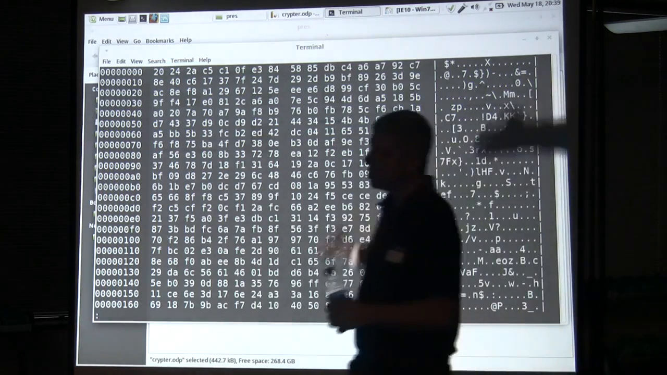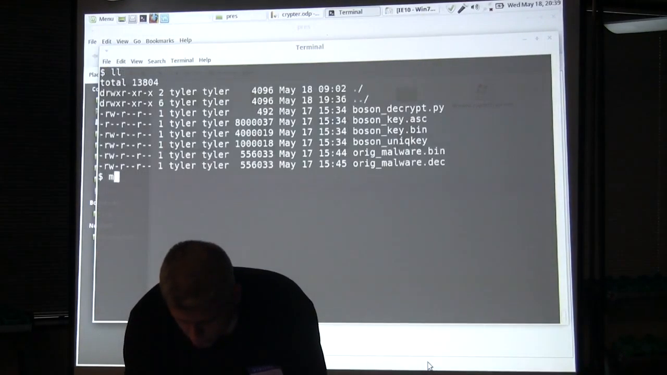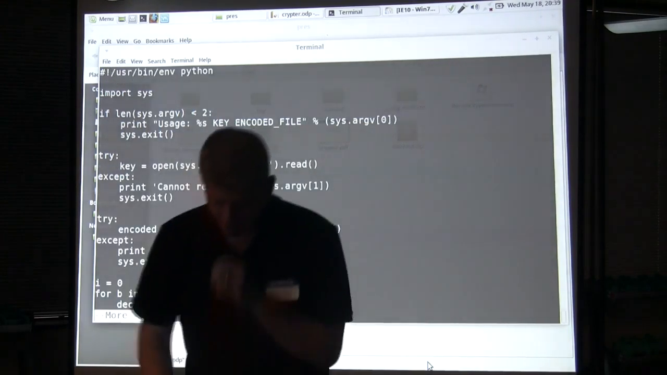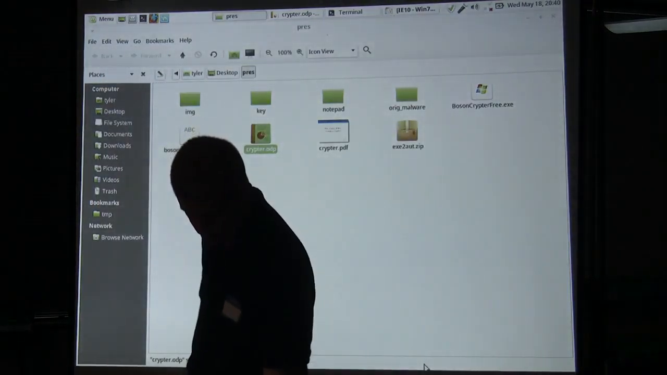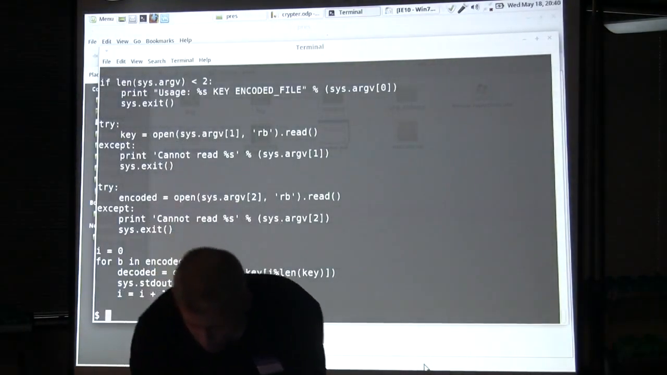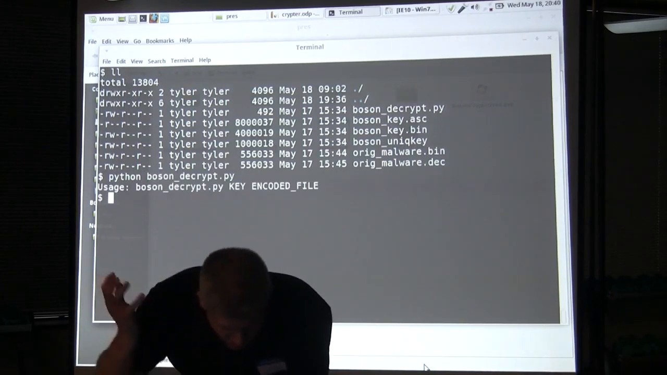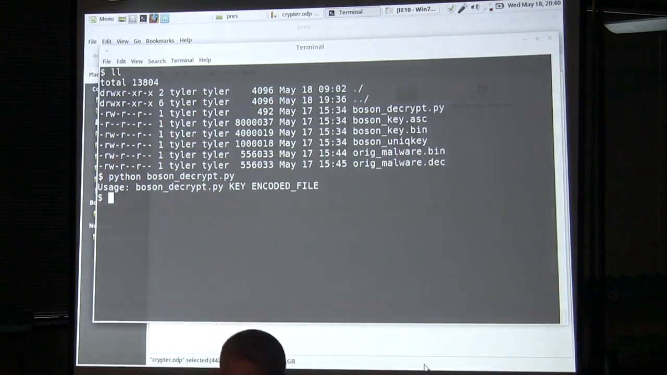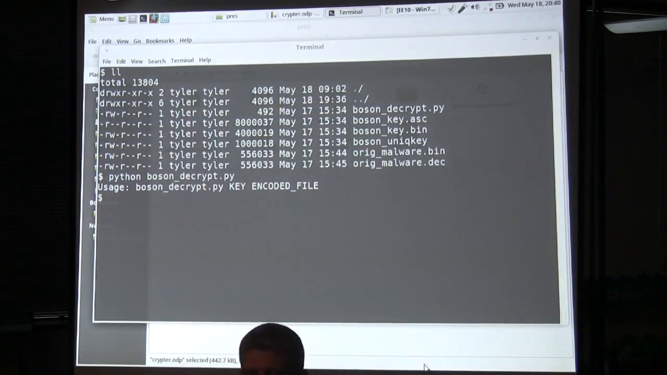But because we have this huge long key, we can turn to our favorite, or my favorite easy scripting language, Python, and write a quick Python script to take that and decode it. Right? Take it and decode it. And what we get here, so I just wrote this quick Python script, which basically takes one file and XORs it over another file.